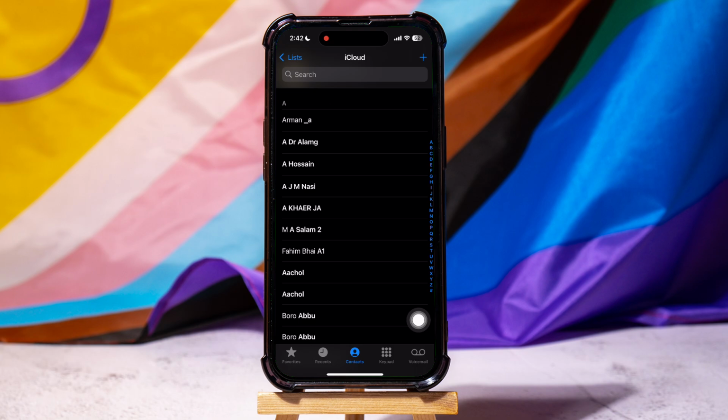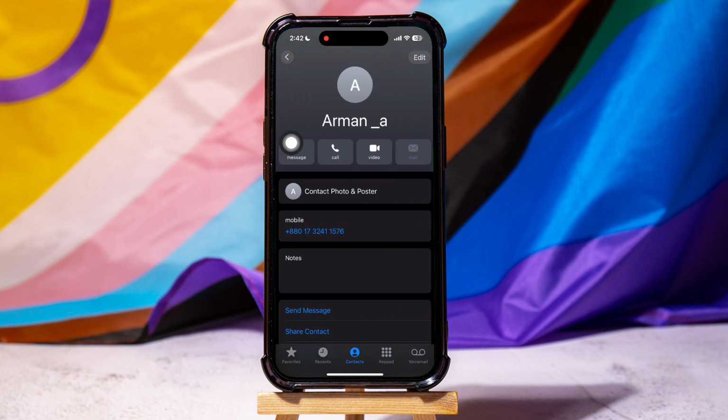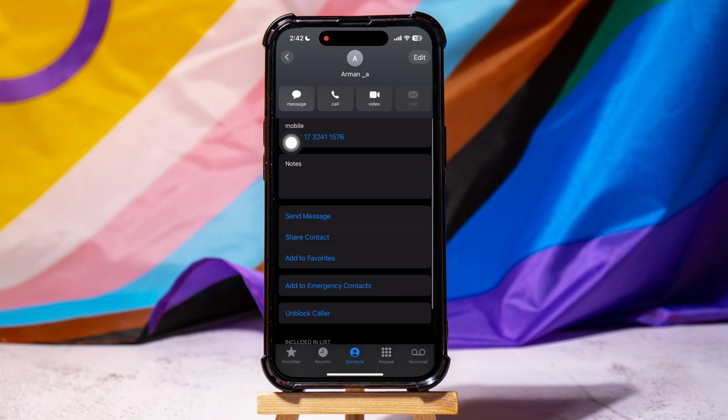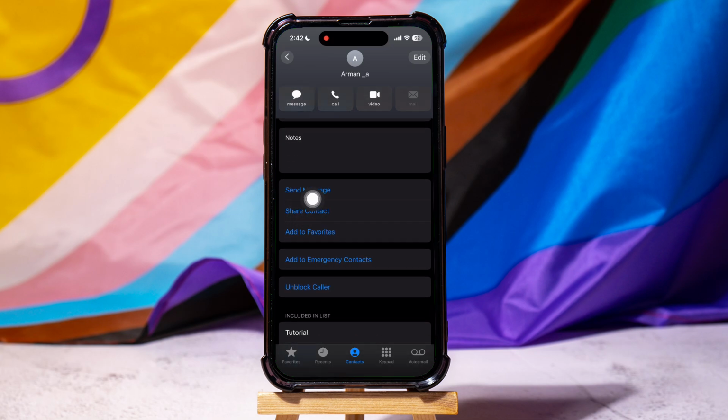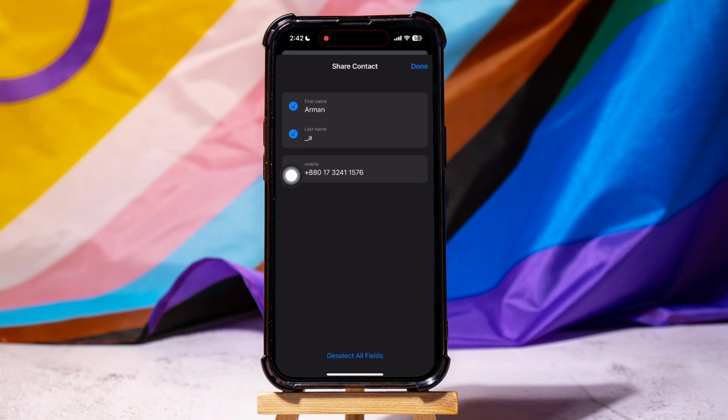You can find all your contacts over here. Tap on the contact you want to share from here. Here, you can view and manage the contact information. Tap on Share Contact as shown. Then, tap on Done at the top right corner.